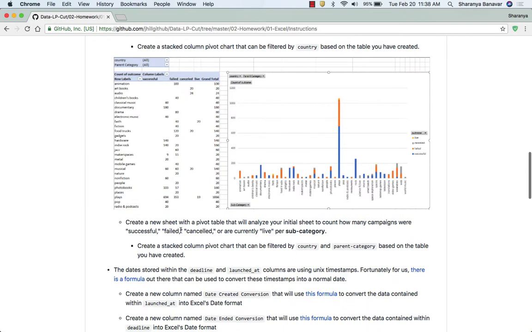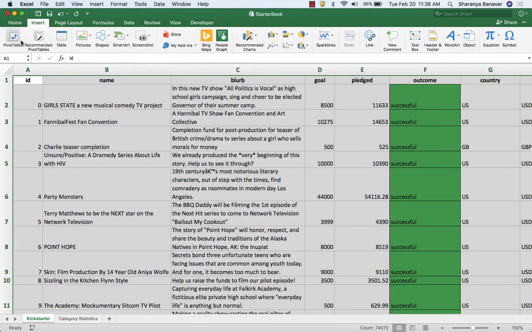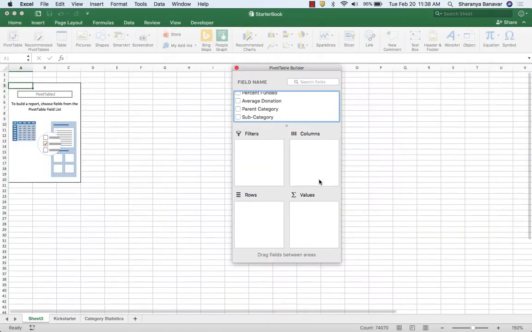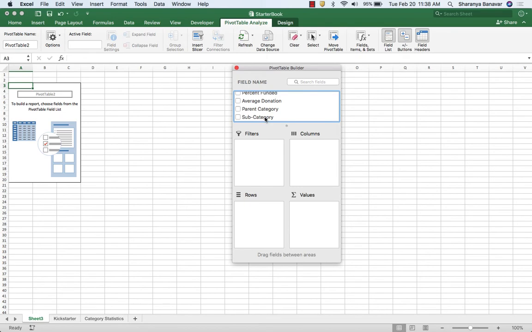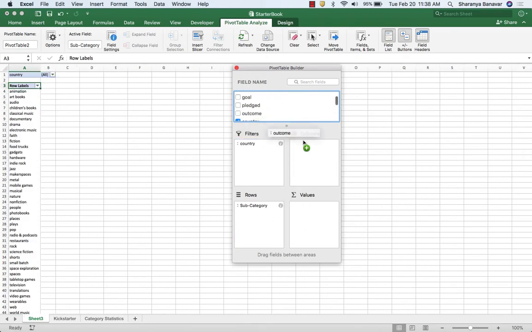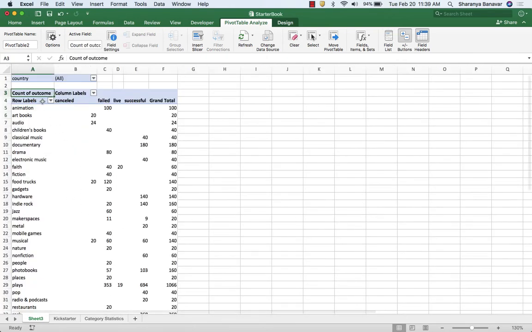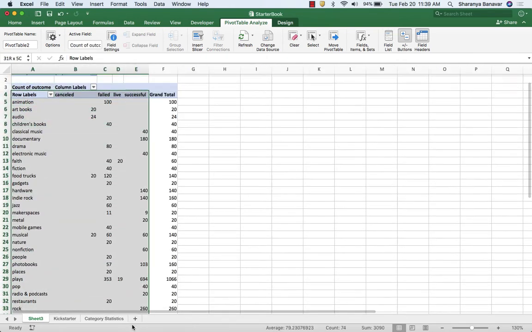All right, next up, we want to create another pivot table, very similar to the previous one, but instead of doing it by category, we want to do it by subcategory. So let's go back to our data. It's all still selected, so we'll do insert, pivot table, and OK. Now, very similarly, we'll do subcategory in the rows, country in the filters, outcome in the columns, and outcomes in the values. Okay, and similar to how we created the pivot chart last time.